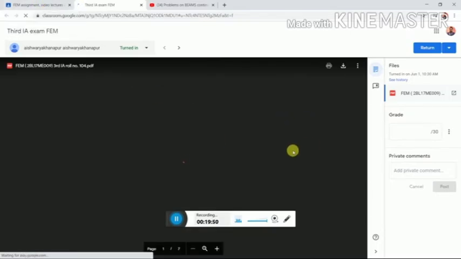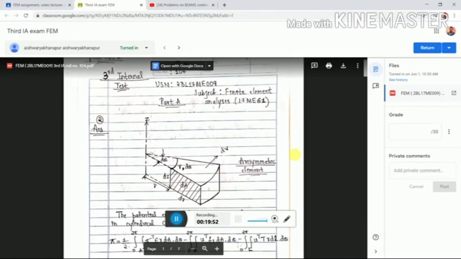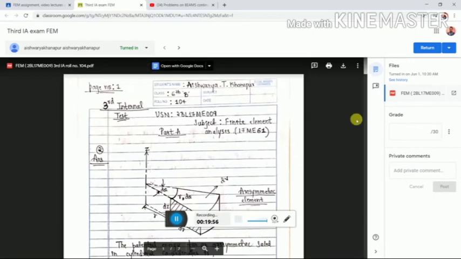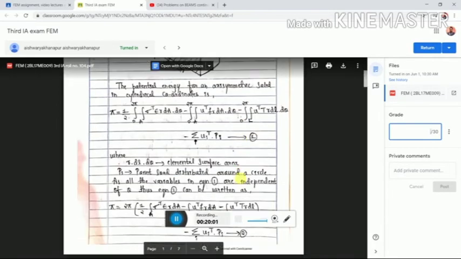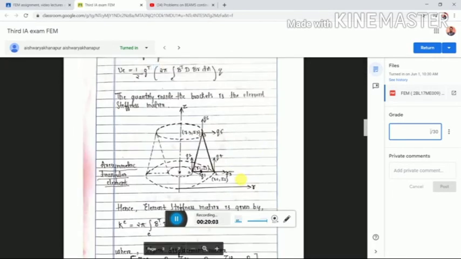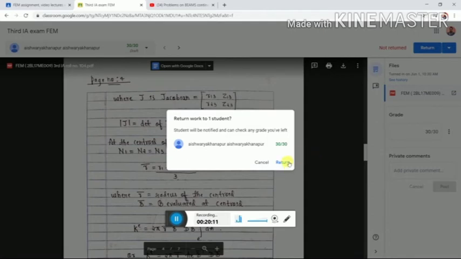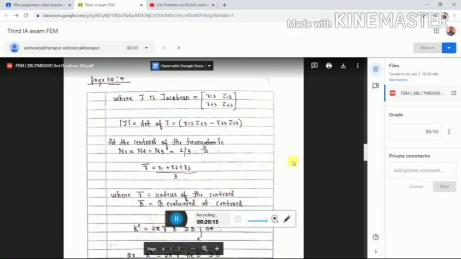Then this is the answer sheet which she has written, so I can evaluate this one, and once I evaluate this one, I can put the grade marks. For example, suppose she has written all the marks correct and scored 30 out of 30. Suppose I give her 30 out of 30. Then I will return it. Once I return it, she will come to know the marks, how much she has obtained.